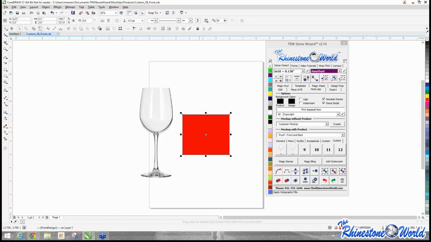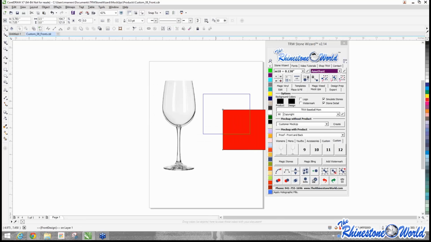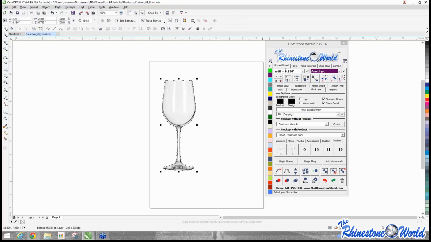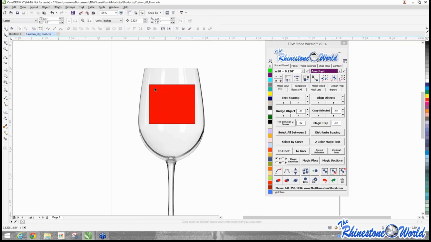Now I'm going to go ahead and get this in my workspace, move this over some. Now let's get this in the area we need it to be. So I can place this right here in the center of my cup. So right here, and then we're going to select this, go to edit, and then move the wine glass to the back, okay? So now we have our box here with our wine glass. So this area right here is where my design is going to go, okay?